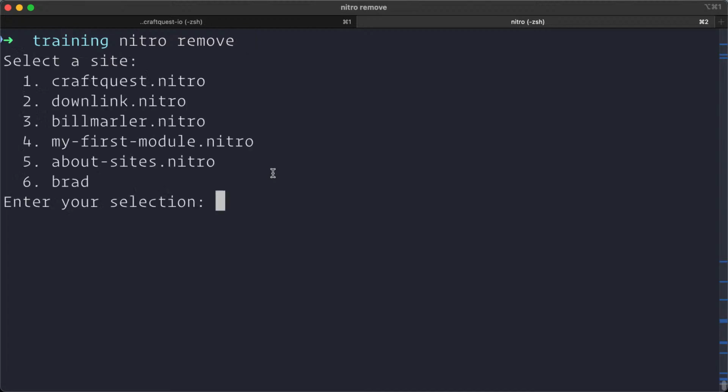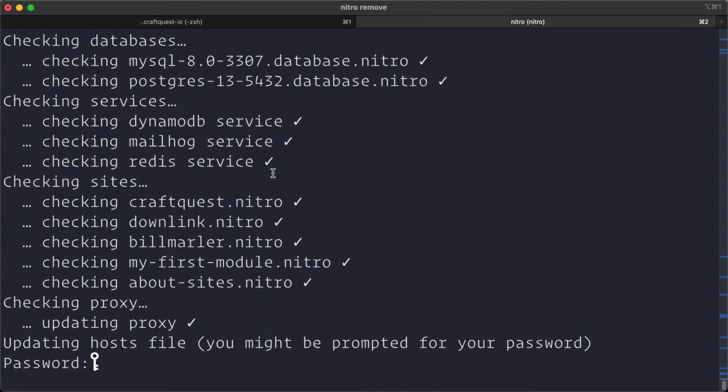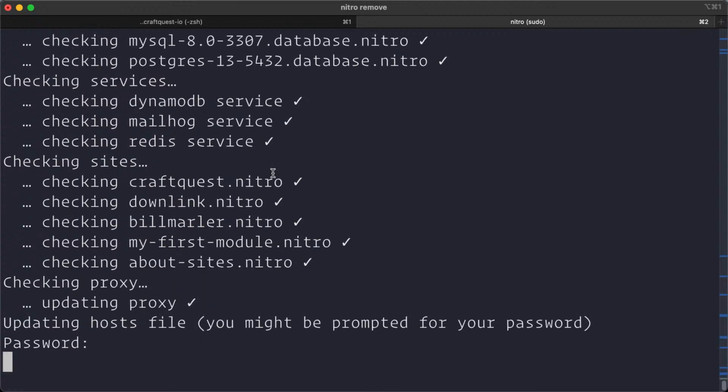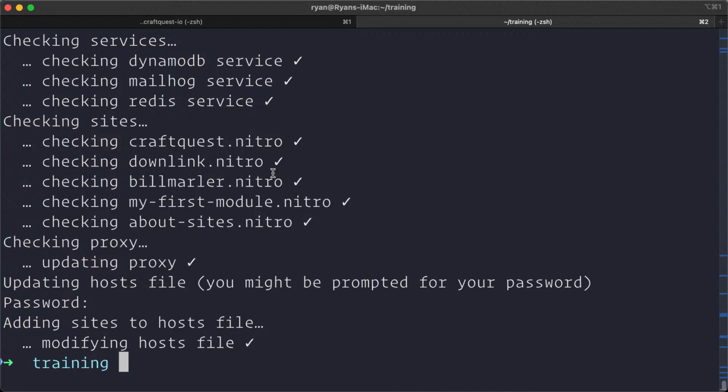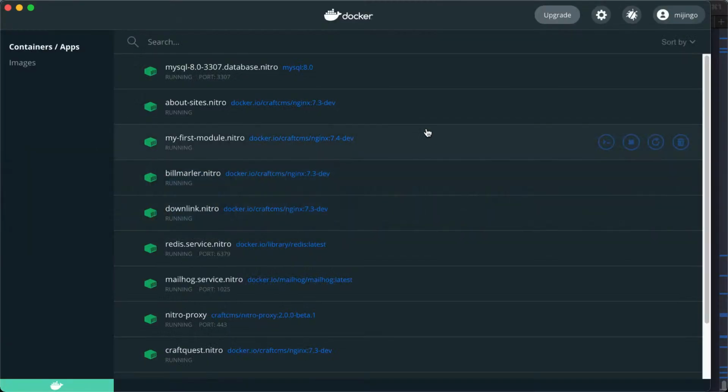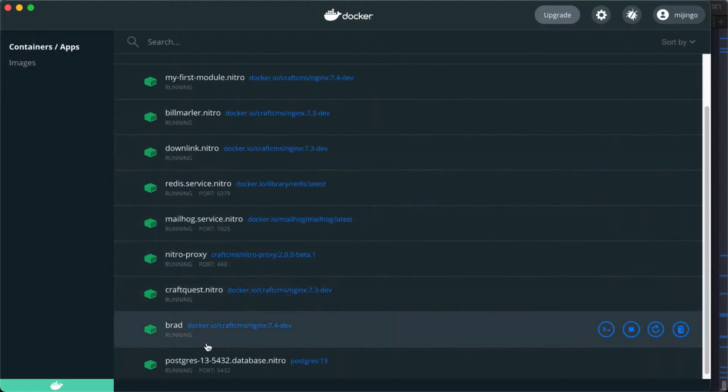No. The remove just edits your YAML file. Most of these commands just touch your YAML file. Apply is what does all of the Docker interactions, but it never touches your project files anyway. Okay, cool. So I removed Brad from my file system and from Nitro. Oh, is he still there? But not from your heart.